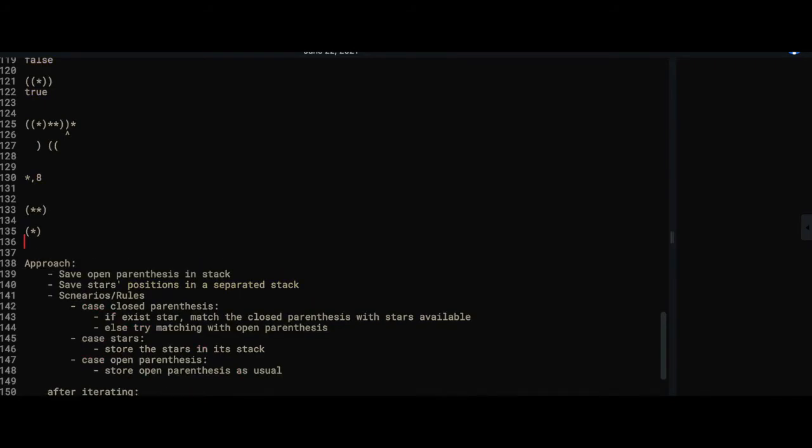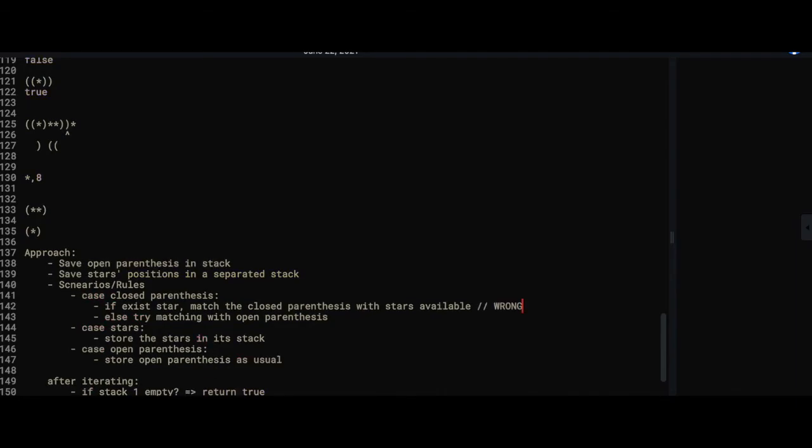I'm going to store this star, but then here, this is going to match this, so this is not good. That's why I say that this part is wrong. Basically, that's the only part that I see is wrong. So how can we solve this?